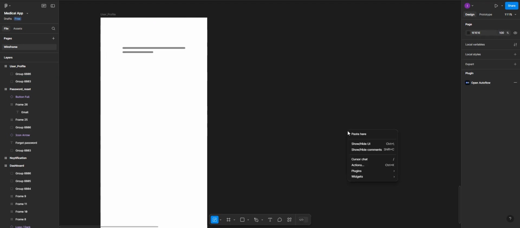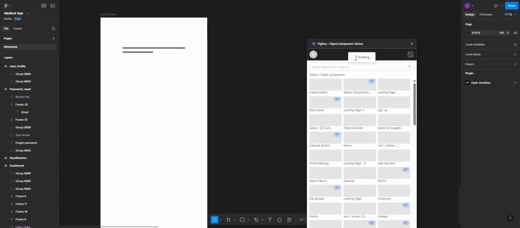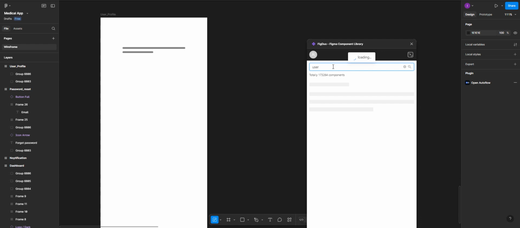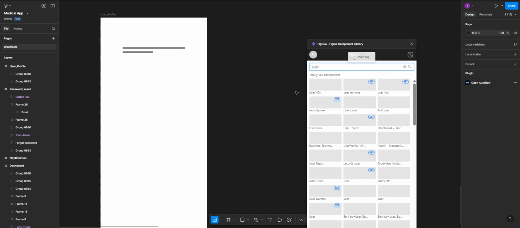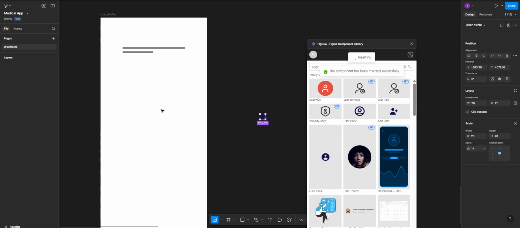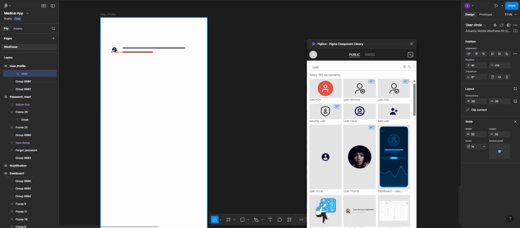Okay. So we're going to activate our plugin, Figma. Now we search for user. We're going to make use of any user icon. So this is fine. We'll add it to our frame and bring it here.